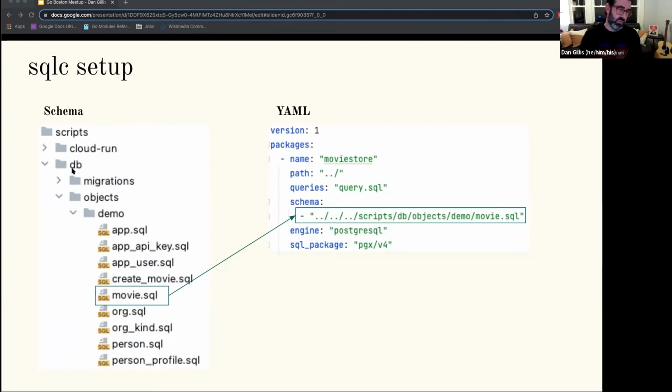So you can see in my DB objects directory, I've got all my tables, and I also have my function in here. In my opinion, this is really how you want to keep your database tracked in Git. You want to have a static list of database objects so you can see them change over time. Regardless of whether or not you use SQLC, I highly recommend doing this.